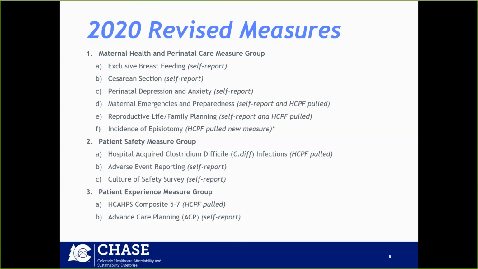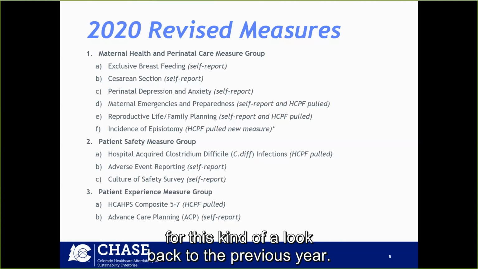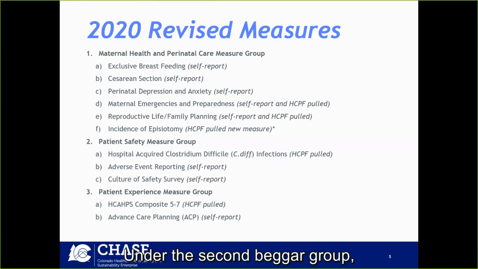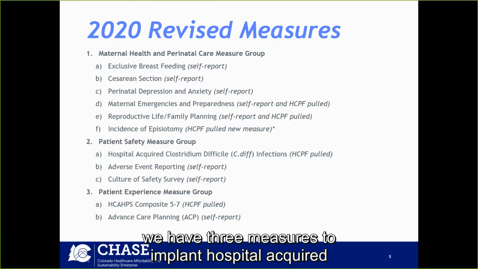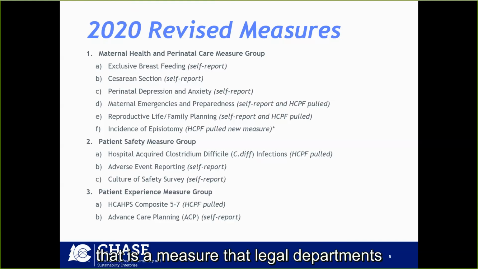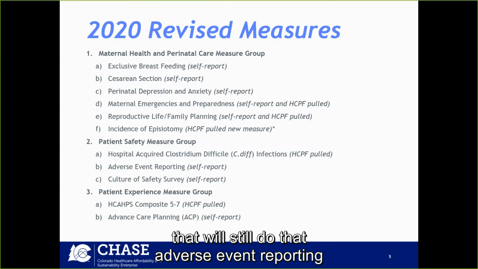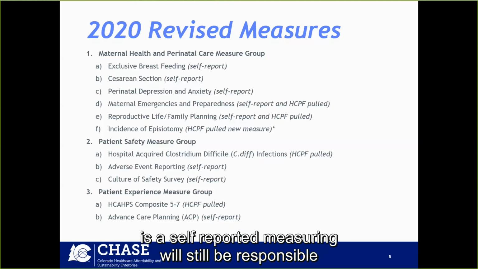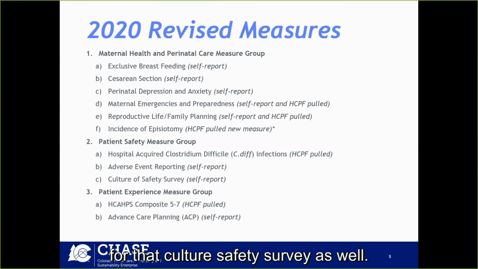Just a look back to the previous year. Into the second measure group, the patient safety measure group, we have 3 measures still in place. The hospital-acquired Clostridium difficile, or C. diff, infections is a measure that we pull at the department, so we'll still do that. Adverse event reporting is a self-reported measure. You'll still be responsible for that. Culture of safety survey as well.